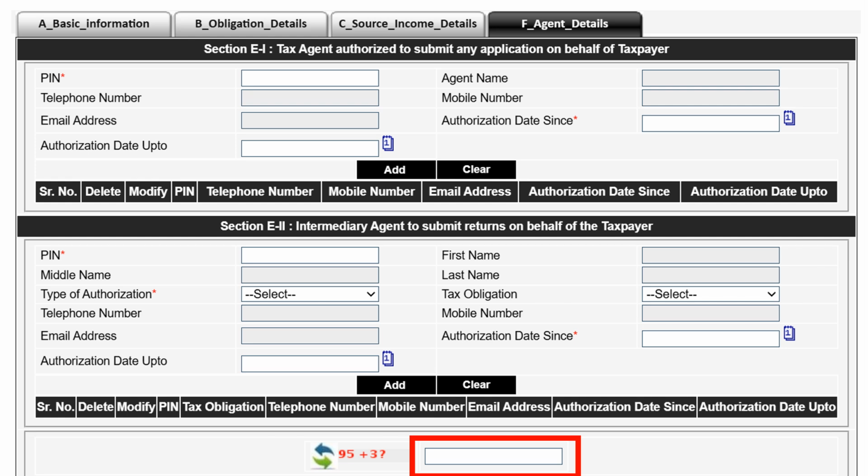If not, you're going to be doing your taxes yourself and answer the numerical question at the bottom of the form. For this form, it was 95 plus 3. So you enter the answer there. In this case, it's 98, but depending on the question KRA throws at you, do the mathematical operation and then enter it in the field. Once you're done, click on next.